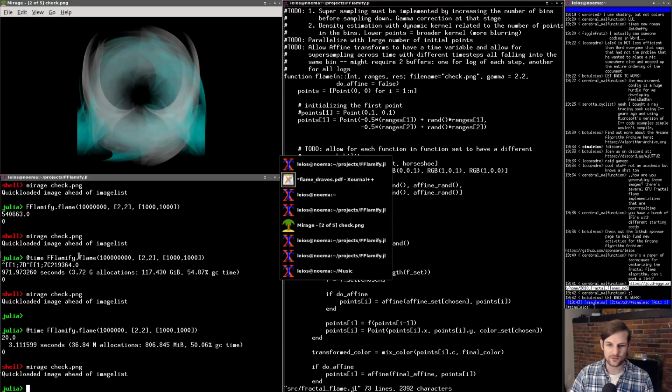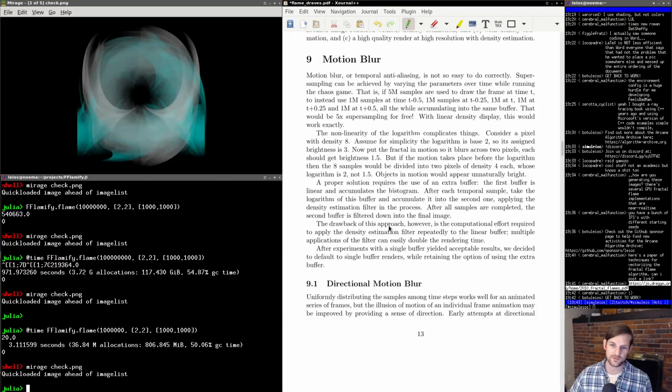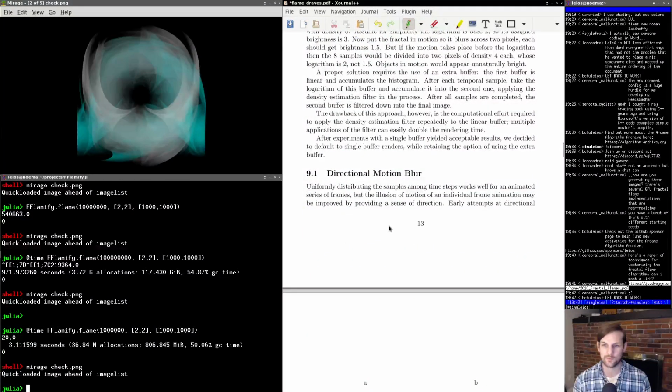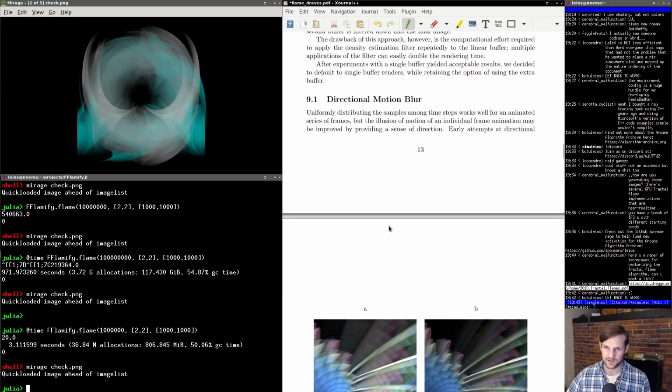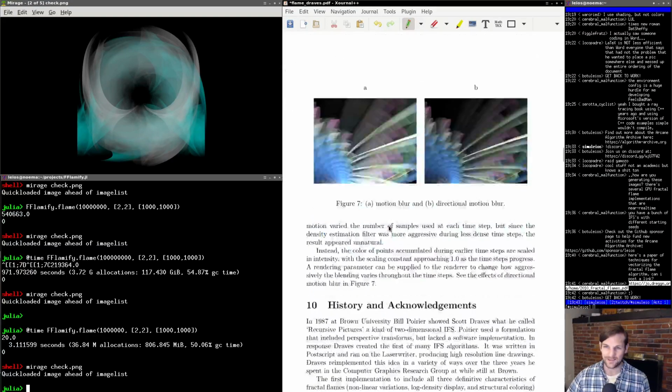Okay, so the last thing we have is directional motion blur. So uniformly distributing the samples among time steps works well for an animated series of frames, but the illusion of motion of an individual frame animation may be improved by providing a sense of direction. Early attempts at directional motion varied the number of samples used at each time step, but since the density estimation filter was more aggressive during less dense time steps, the result appeared unnatural. Instead, the color of points accumulated during earlier time steps are scaled in intensity, with the scaling constant approaching 1.0 as the time step progresses.